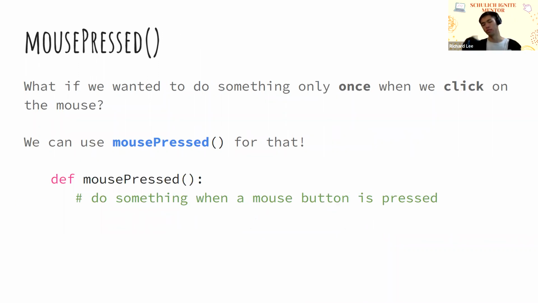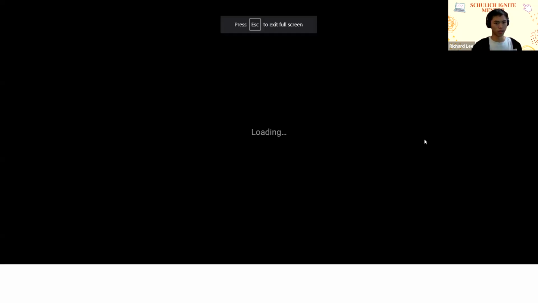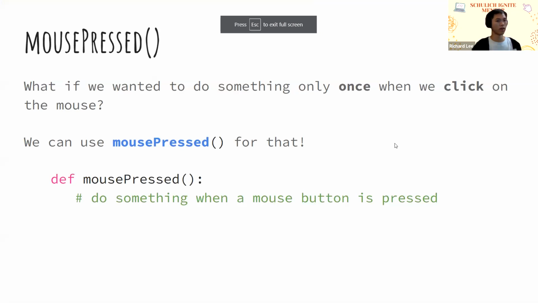But there's also another very, very similar idea on how to detect once if there's only a singular click here. And we use this thing called mouse pressed, round brackets. Let's go and take a quick look at how that's going to look here.